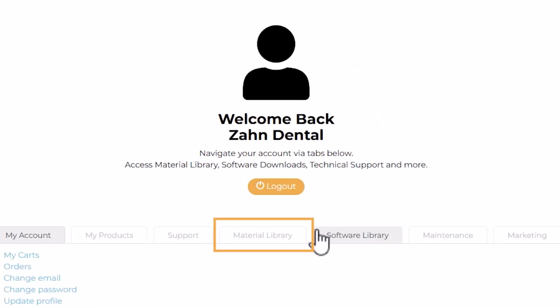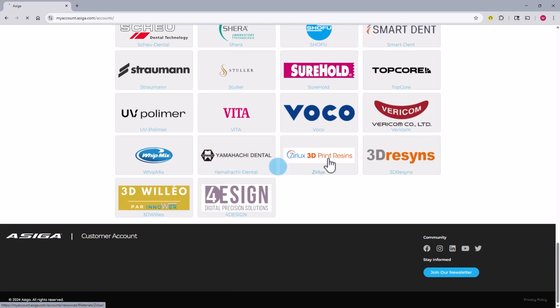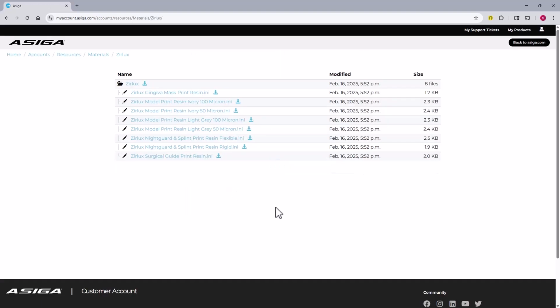Once logged in, navigate to the Material Library tab and scroll down to the Zirlux library. Select Zirlux to show the compatible profiles for your Asiga printer and download the profiles needed.